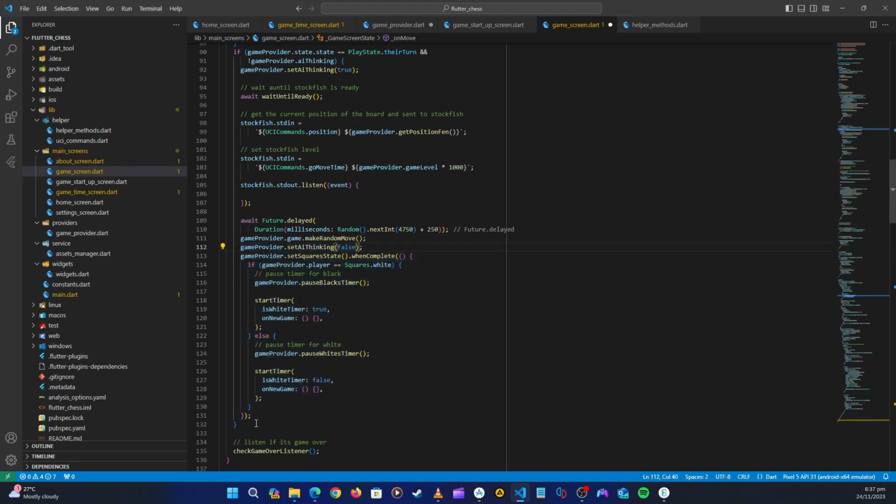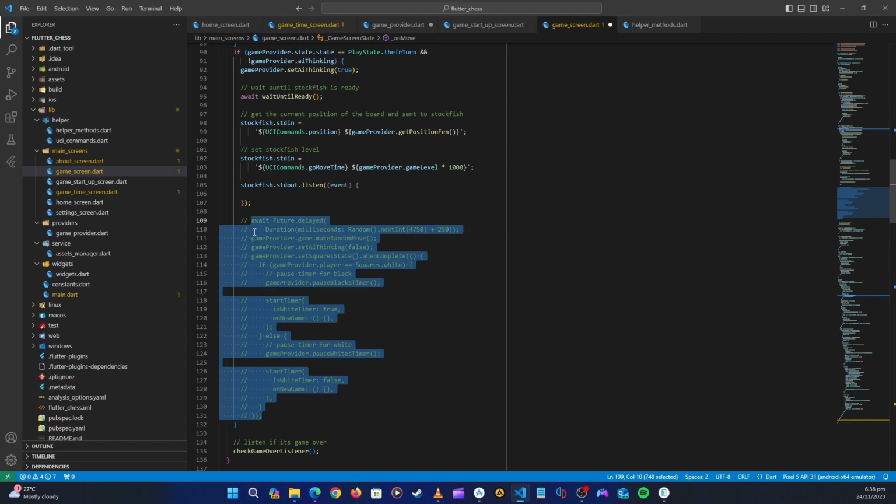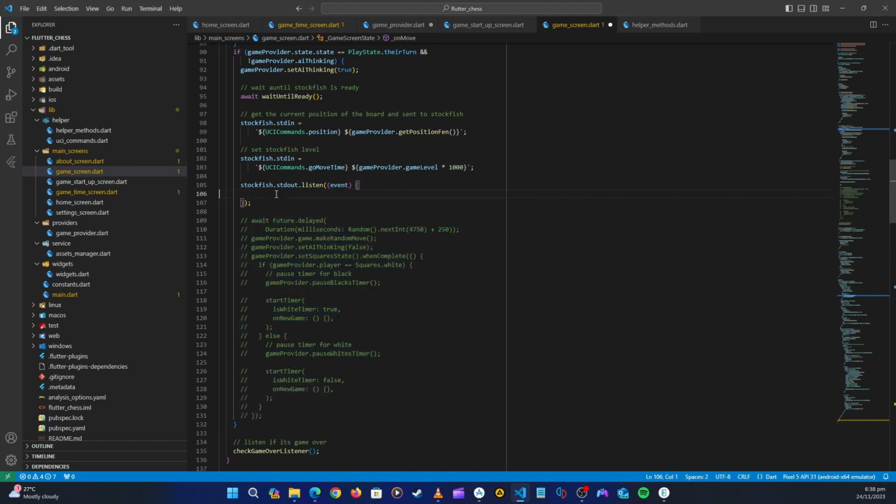Set AI thinking to false. So let's copy from here up to here, because we are no longer making a random move. We're going to copy this, and then all of these I'm just going to comment them out just in case you need them for reference, you want to see what was going on. So let's comment all of this.